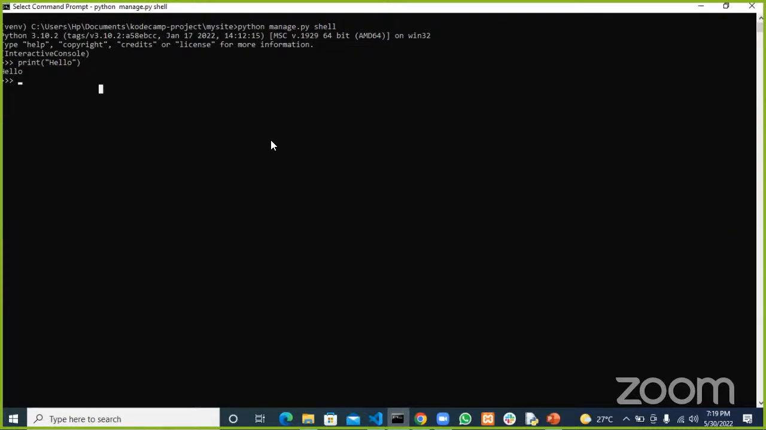Now how do you actually import that model? Since that model is in the home app and in the models file, we import it this way. We say from home, that's the home app, and then the models file. I think it's models, not model. We can confirm that, it is models, import. What are we importing? The Post table, that table that we created. So that has been imported right there.